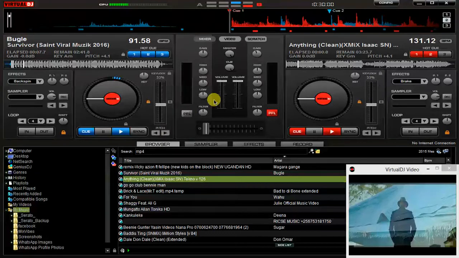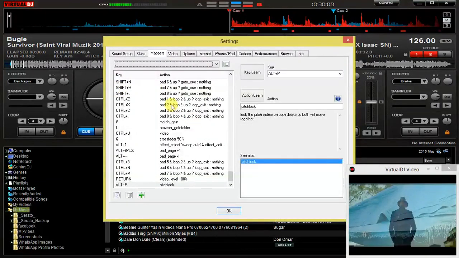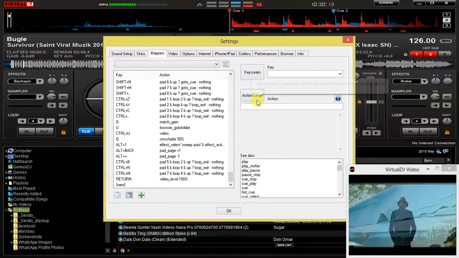The moment I press Alt+P, it will lock my pitch, you see? Right now it's resetting the pitch just because I had mapped it earlier as a pitch reset button. So let's try using a different button.